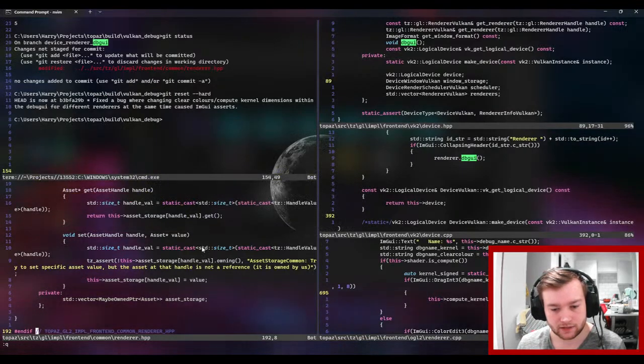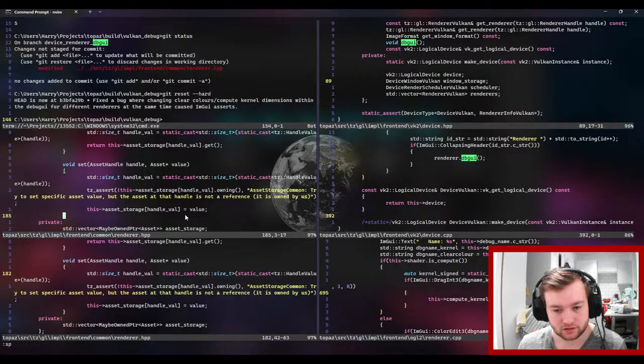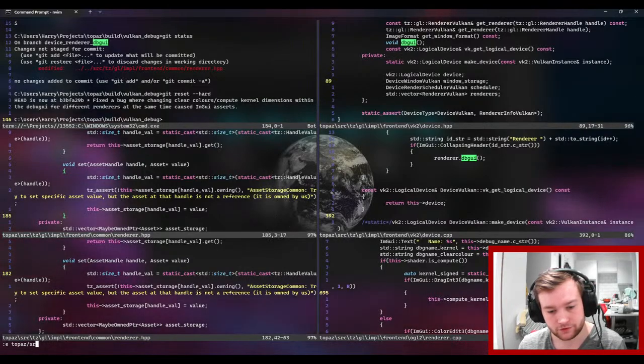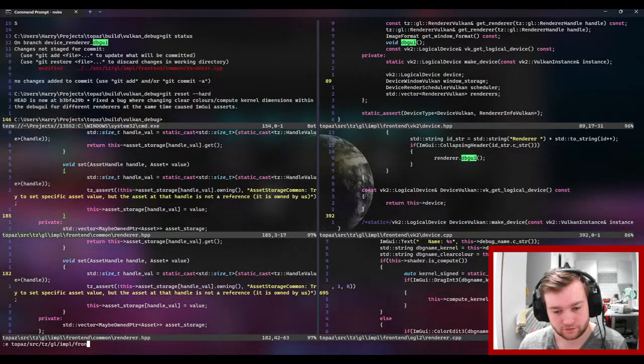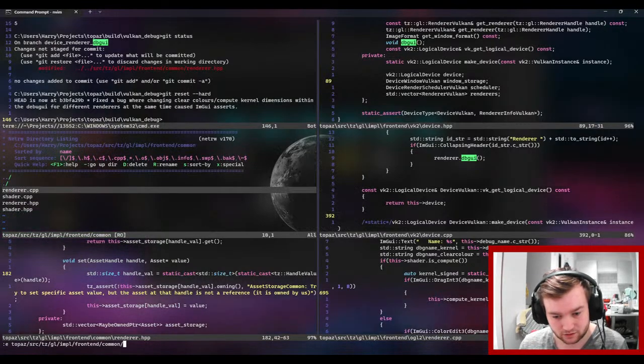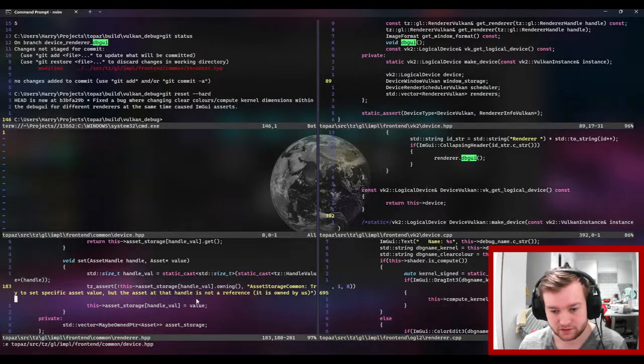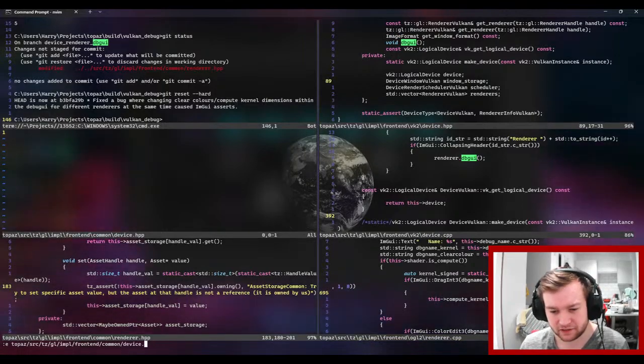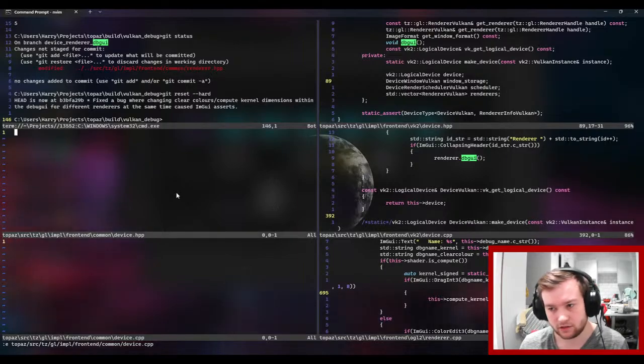So let's go back to our common front end. Except we're not doing render anymore. We're going to do device. Front end, common. Does device exist? Doesn't. We're going to make a new source file. Nice. I very rarely do that nowadays. Okay, so new source file.